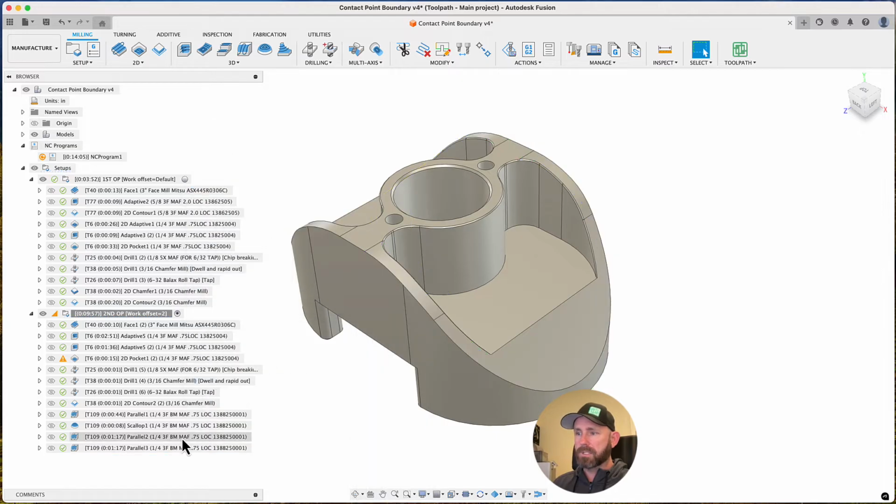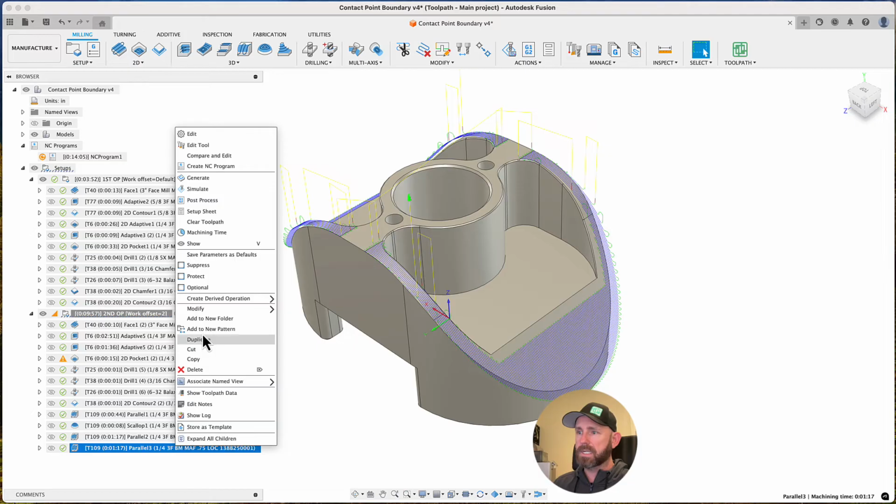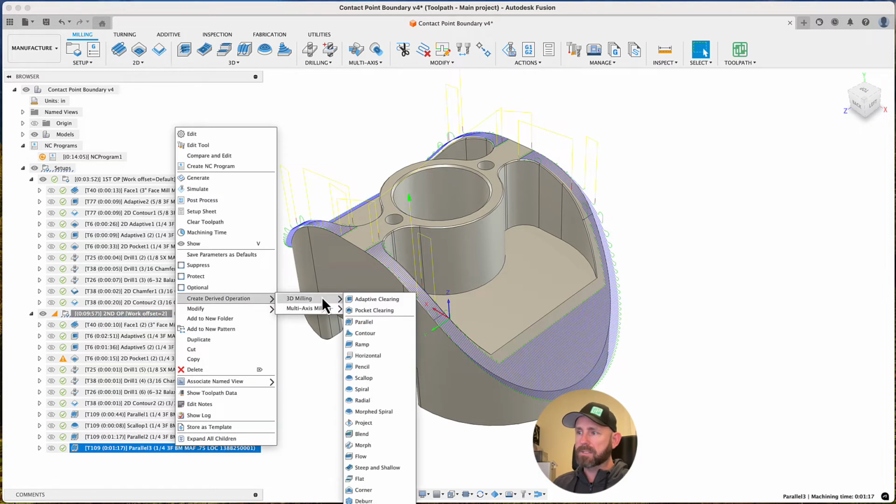What you didn't see me do here is I got a successful toolpath and I don't want to go through all those steps of recreating it just to see how a different toolpath would look on this surface. So I right-clicked on it, went to Create Derived Operation, 3D Milling, and then I can come pick something I want to try. Maybe Morph would be a good one.